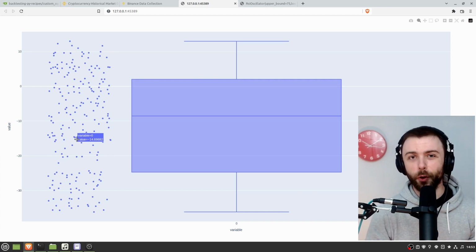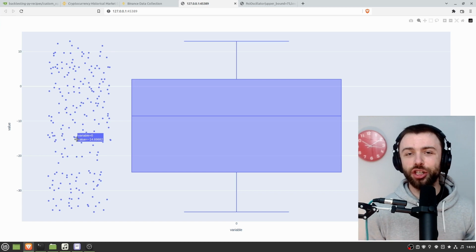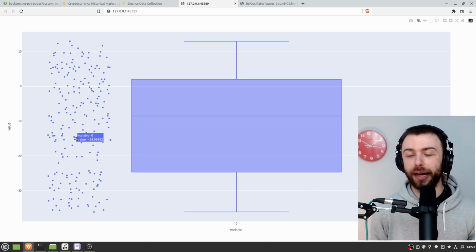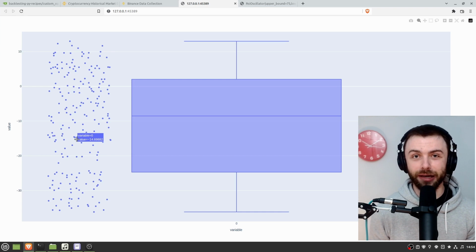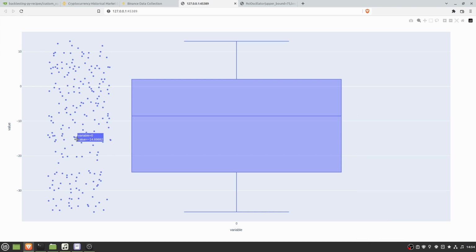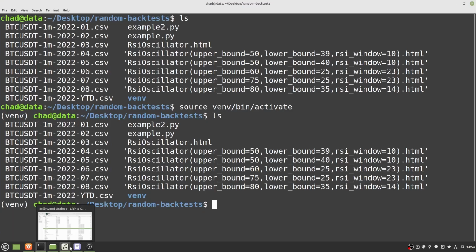So I've rambled on long enough here. Let's actually dig into the code behind these two different plots so that you can adapt this for yourself and your own strategy to do some validation and make sure you're not being fooled by randomness. So we'll open up a terminal here and we'll get going.